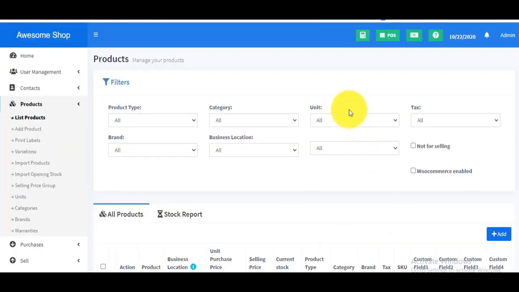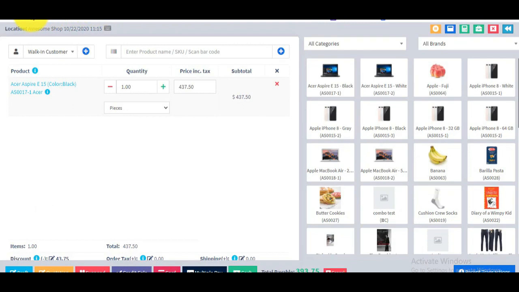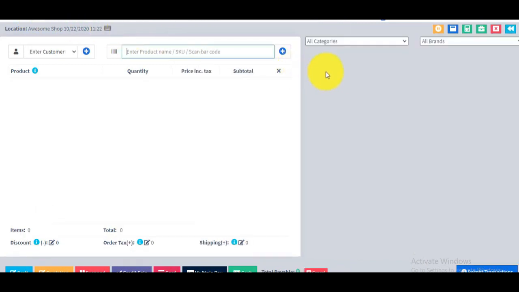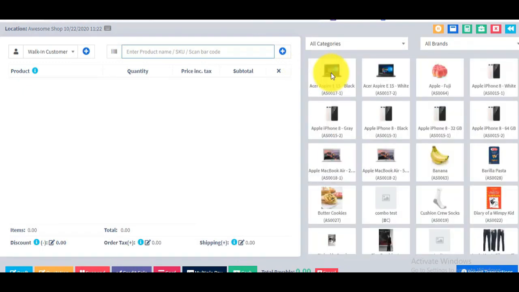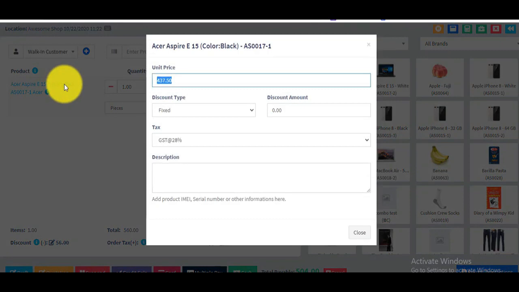So with this, whenever we are in the sales page, I will just refresh this sales page. Whenever we are in the sales page and we are selecting this particular product, then the tax rate will be automatically applied here. If I come here, you can see the tax rate has been automatically selected. So with this, the cashier won't have to select the tax rate always from here.